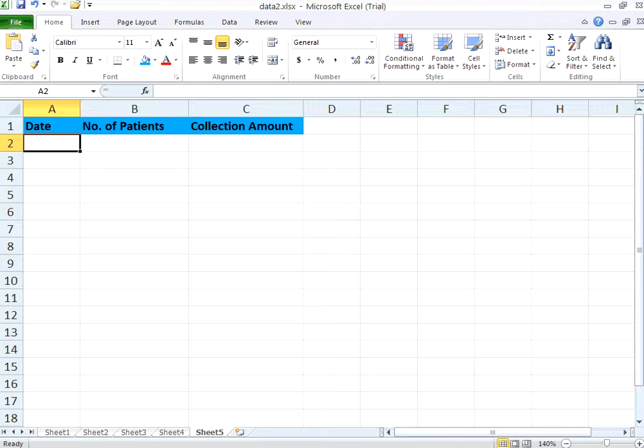First, let me say I want to take the last 10 days of sales data. This is for a clinic or for a doctor. The doctor tracks the number of patients and the collection amount for every day. So I start with 1st July 2013. Then I say 2nd July 2013.